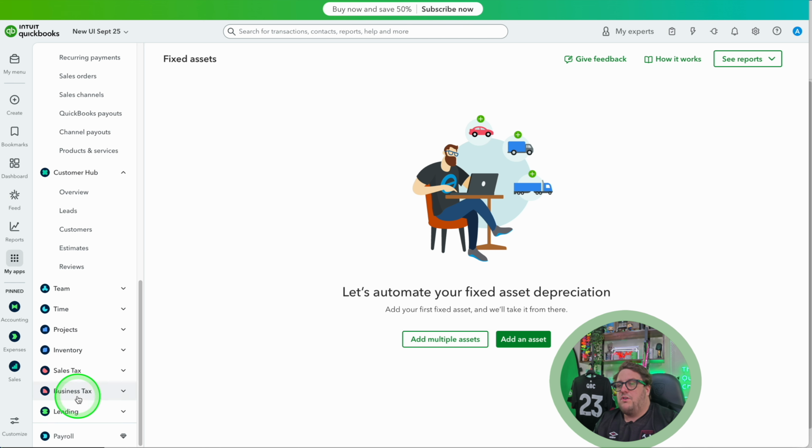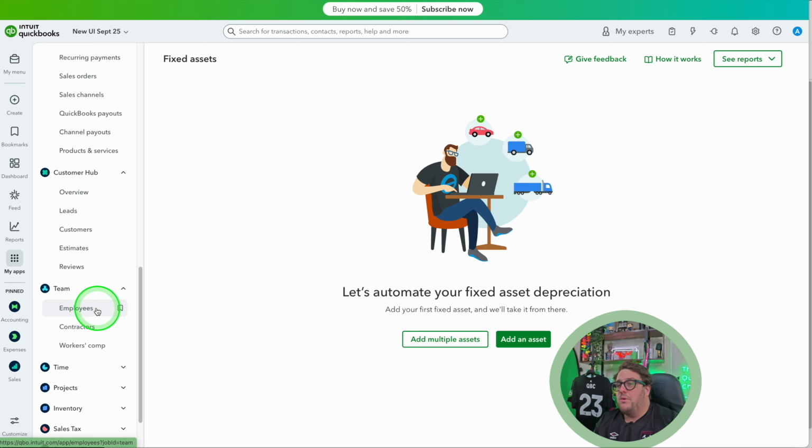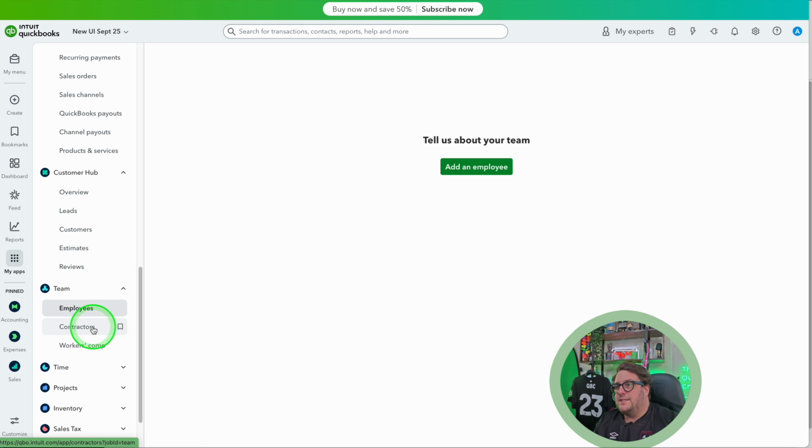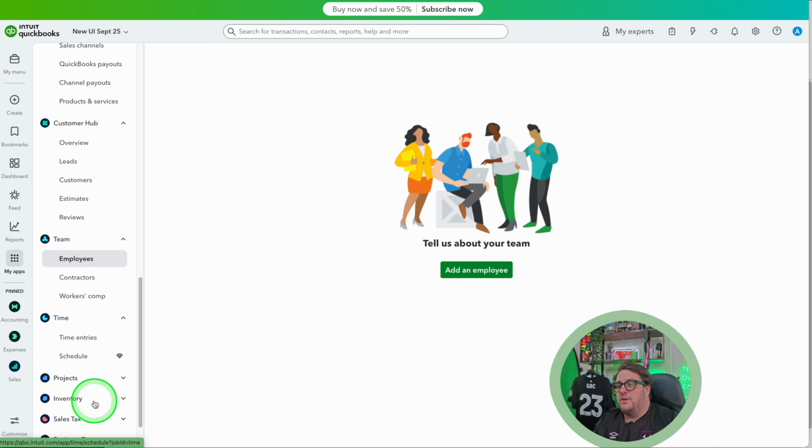And then as I scroll down, we've got these new tabs and groups coming along. We've got the team one now, so we've got our employees, our contractors. We've got our time one, so we can look at our time better.